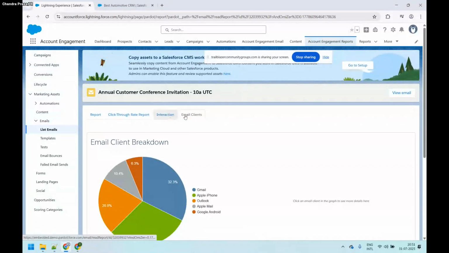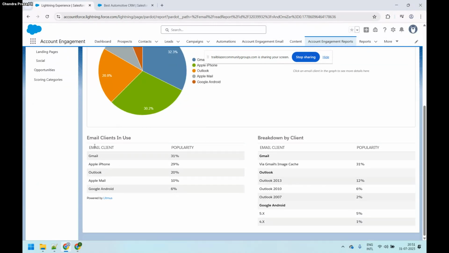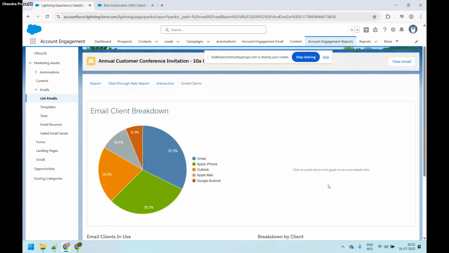These two are very interesting ones for any email sends within Account Engagement. How many people have opened in Gmail, Apple Mail, Outlook, and Google Android? You can see the client name, the percentage, and the breakdown by client here.